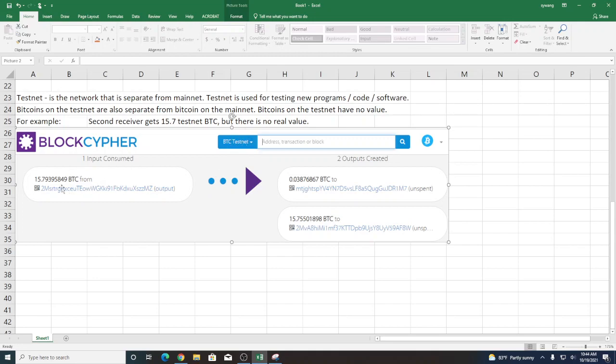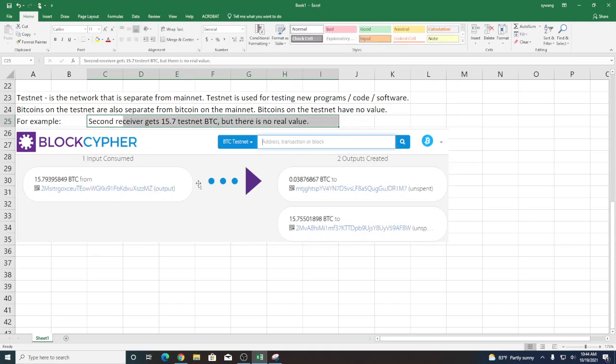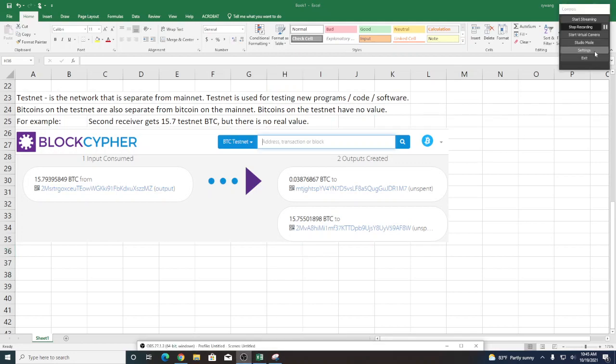And here's an example. This sender on the left hand side is sending 15.8 Bitcoins, a little bit to this receiver and mostly to the second receiver. As you see, in real value, that would be like, I don't know, $1.5 million US, right? But of course, testnet Bitcoins don't have any value. This is just for practice. So there's no real value here. The amounts are really, really large if it was real Bitcoin, right? So there's the difference between mainnet and testnet. Let's stop it.